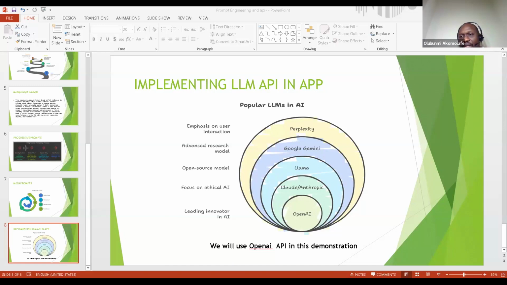So can you see my screen now? We still see the slides, actually. I think you might need to switch. We still see the slides, so it's stuck on that. Oh, okay. Yeah. I just want to quickly, I don't know how many minutes I have, I just want to quickly show you an example of the implementation of the API and the prompts in an app.